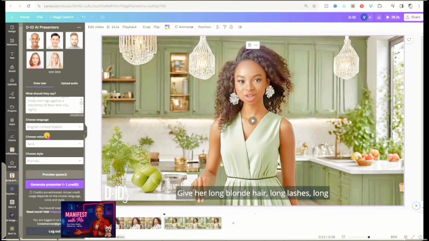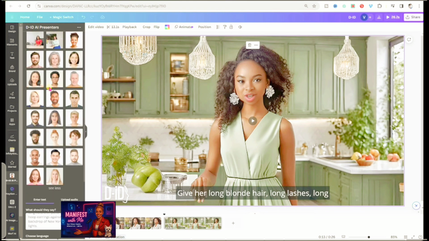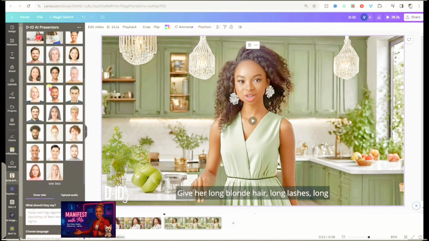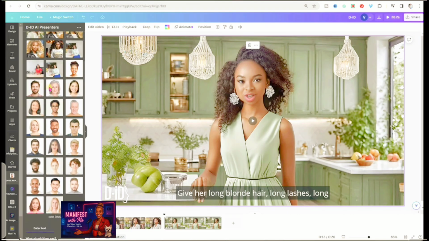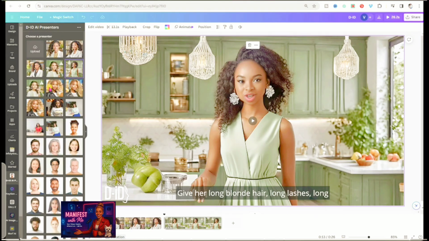Alright, so this is how you create your talking avatar, and you can create as many as you want depending on your budget in terms of how many credits you want to use up as well. And this is how it's done.